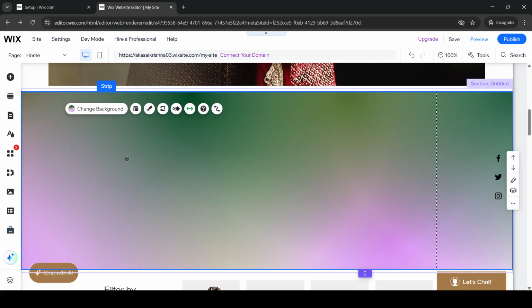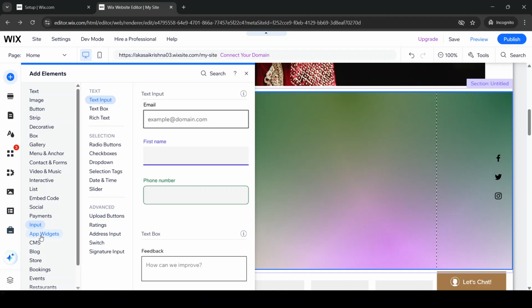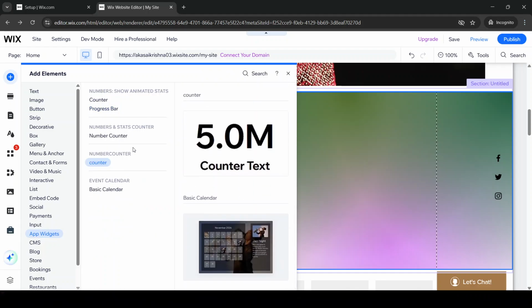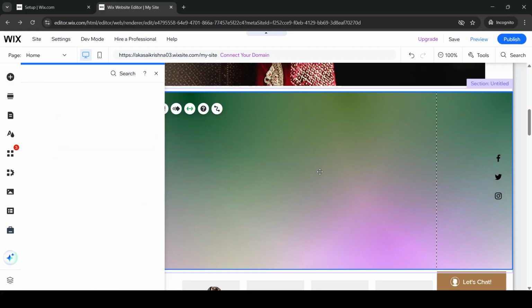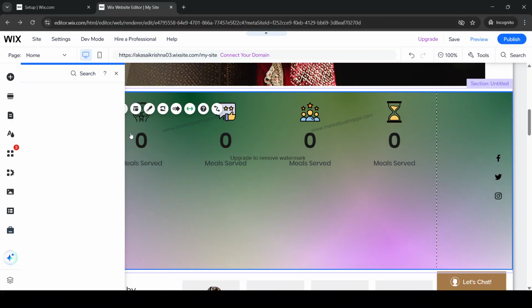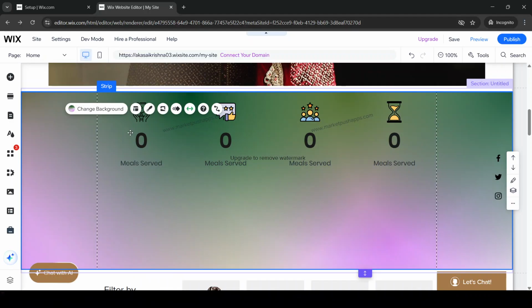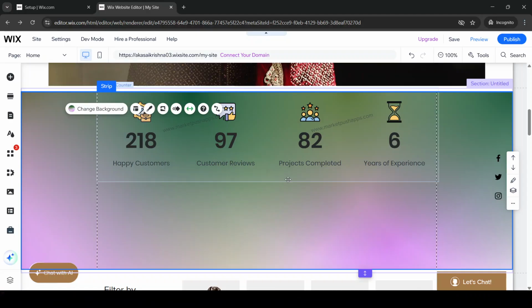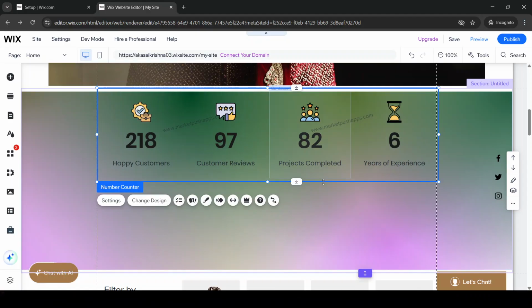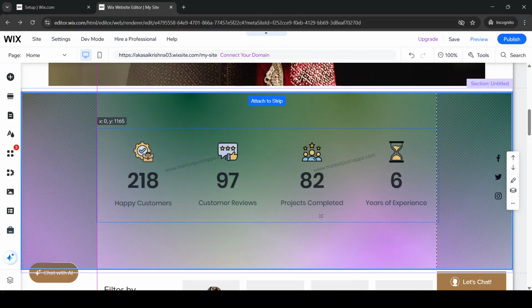With the strip in place, it's time to introduce the animated number counter. Click back into the Add menu, but this time navigate to More. In the pop-up menu that appears, look for and select Numbers. Here, you will find various animated numbers and counters. Choose the counter that best fits how you want your data to be presented. Drag it onto your strip, and position it exactly where you want it to appear on your site. Don't worry about getting it perfect on the first try, you can adjust it later.